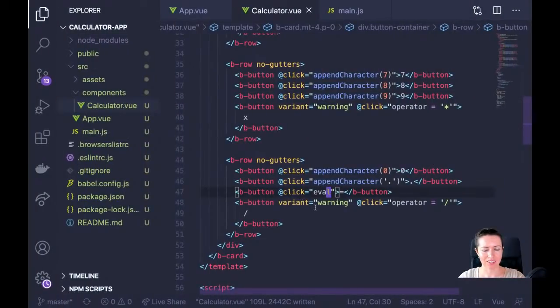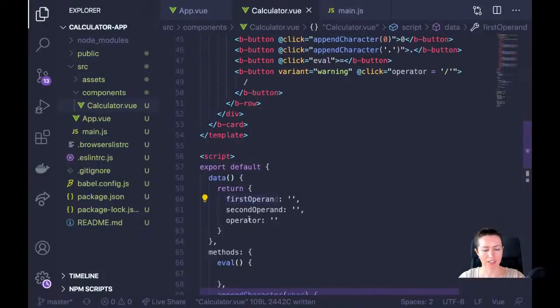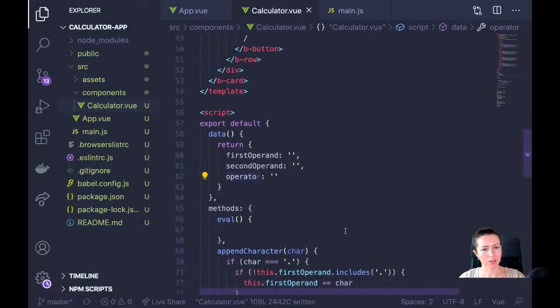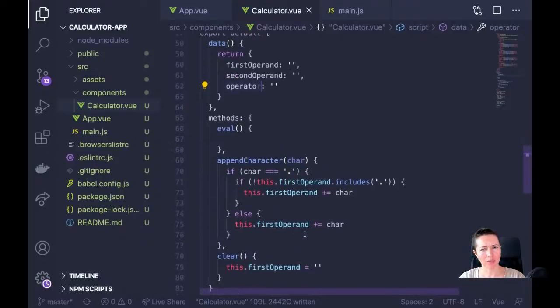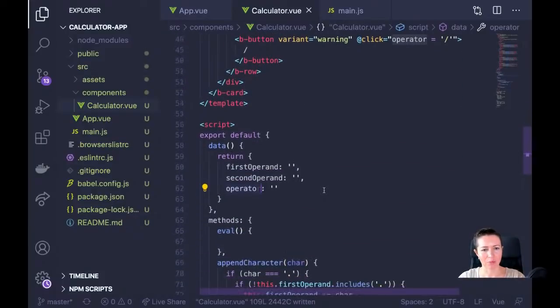Okay, so I have the first operand. I have the operator, and now if the operator exists... actually, I want to make a function for the operator because if there's no first operand, I don't want to set the operator yet. But I'll worry about that in a minute. That'll just be a known bug. So for the second operand, if the operator exists, I want to start working on the second operand.